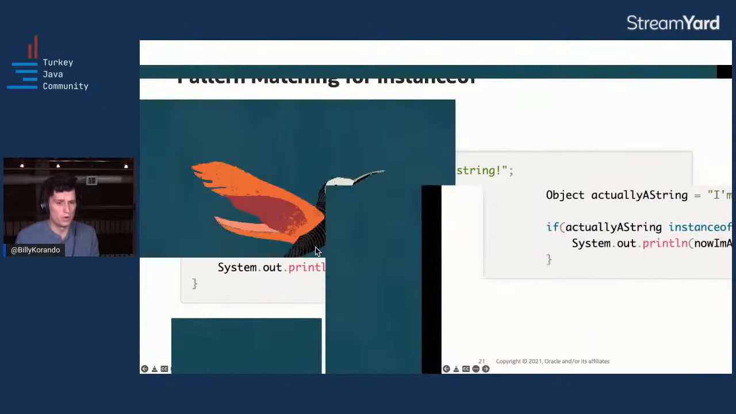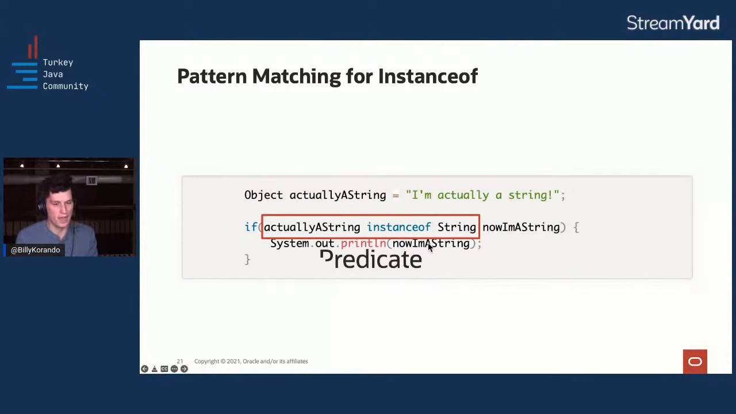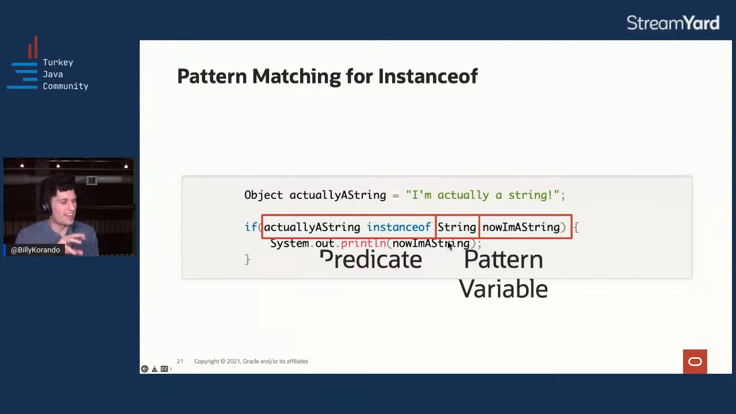So now with pattern matching for instanceof, you would have a check to see, okay, is this object actually a string? And if it is, it would assign it to the pattern variable, now I'm a string, and then we can work with it within the block. So this is what's called pattern matching. If you're not familiar with that, it's where you have a predicate, and in this case we're doing instanceof, and if that predicate is true, then that value would be assigned to the pattern variable.